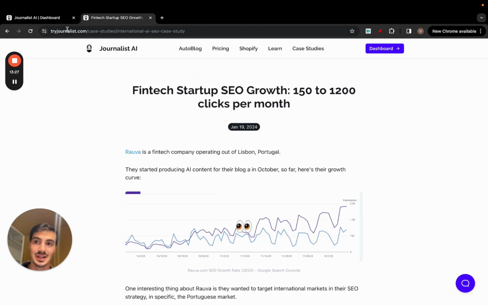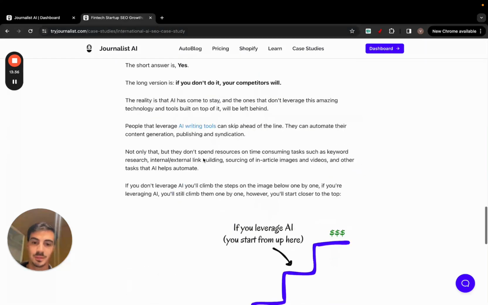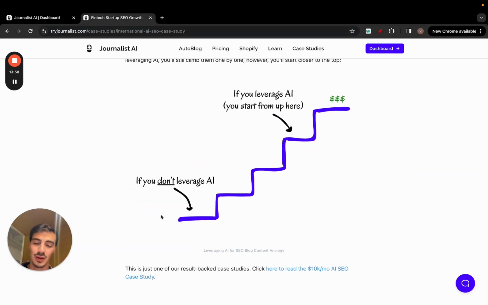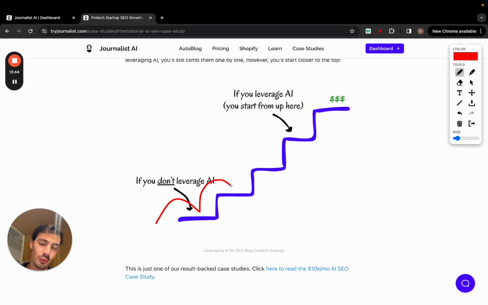But that's it, right? That's the power of this AI, and that's the power of AI as a whole. AI is a new technology, and it's used as a tool to leverage growth, right? And if you're not leveraging AI, and I talk about this down here, you're going to be left behind, right? Because you have to climb all these steps one by one, right? You have to do the keyword research, then do the article writing, then go through the article and find, okay, where can I place images? Where can I place videos? Where can I place internal links, external links? All of this takes so much time. If you're leveraging AI, you skip all of this, right? That's the power of this technology.